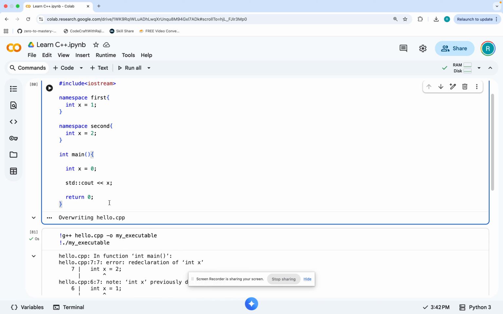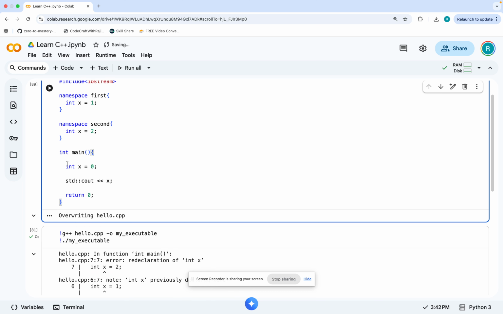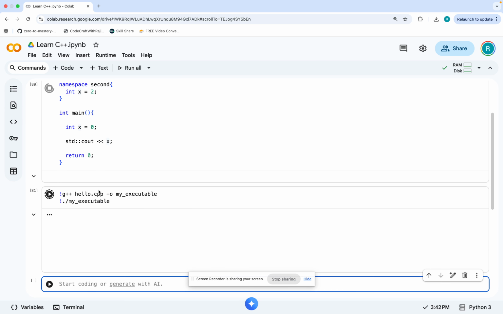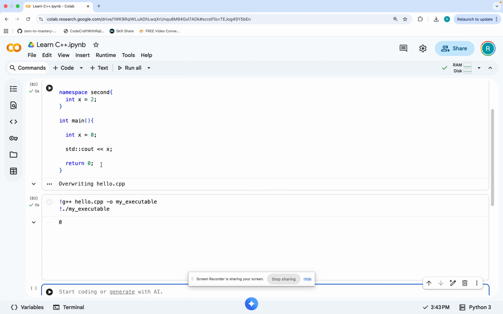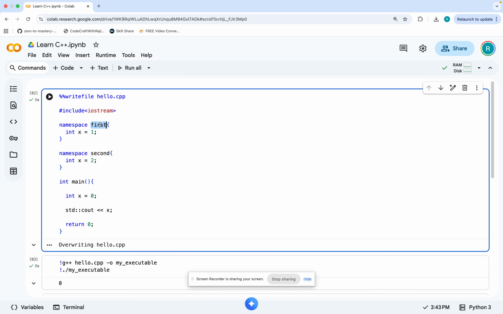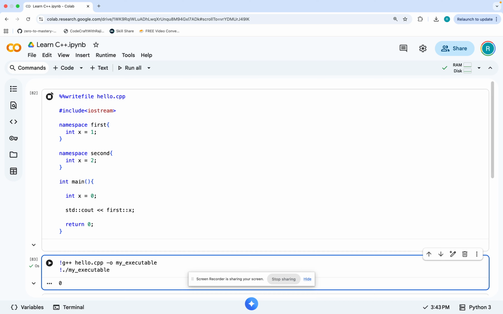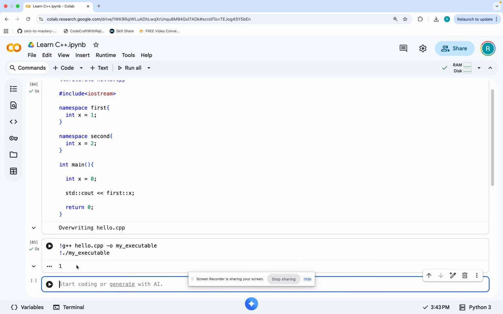Once you print this, whatever variable is declared within the main function will take precedence and it will be printed. If I run this, you can see the output is 0. But if you wanted to call the same variable x from the first namespace, you can write first::x, and if you run this, it will print the output as 1.